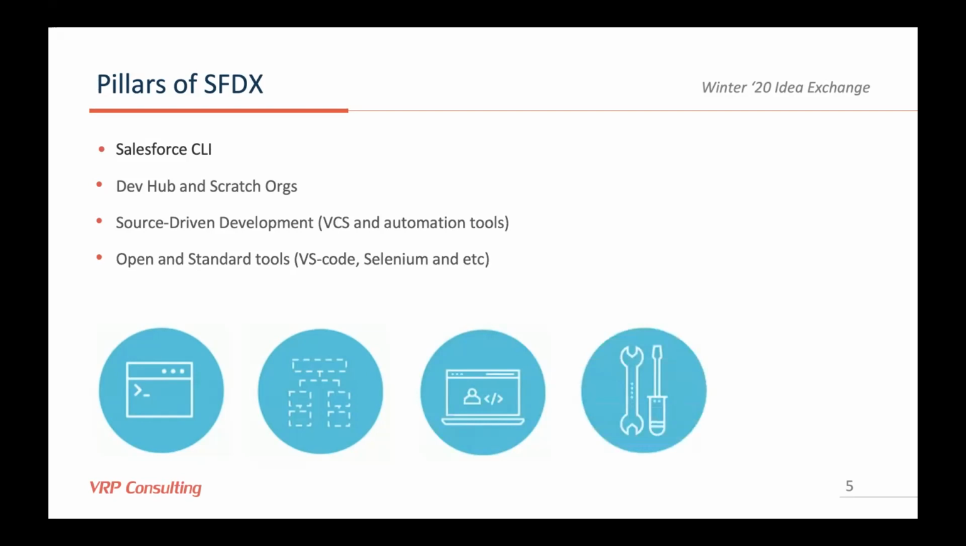Open and standard tools. Salesforce DX gives developers the option of building with open and standard tools, including VS Code, Selenium, Eclipse, and others, built around a command line interface and open APIs. It has the flexibility to allow building with any tools based on open source standards.